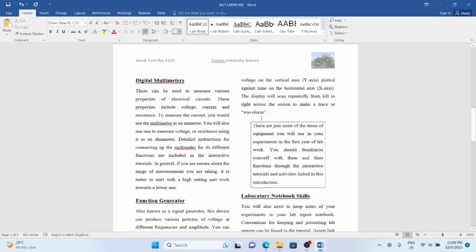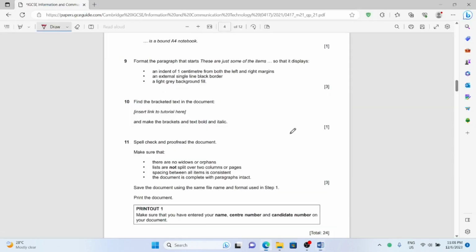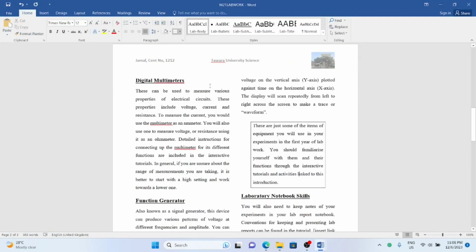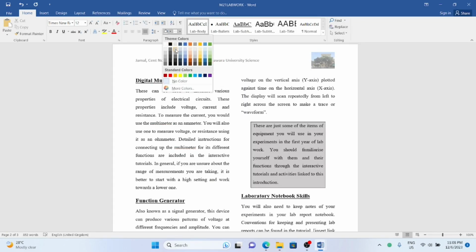And lastly, a light gray background fill. To do so, just click on the neighbor, which is the shading bucket. Select a light gray color and just select it and fill it. And it should look like so.